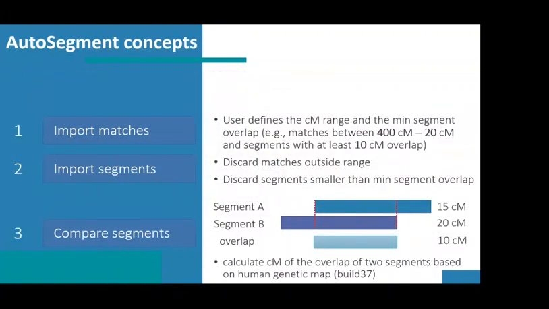Okay, now the concepts. How does the analysis of AutoSegment work? There are different steps involved in this clustering. First, the DNA matches are retrieved from the file that is supplied by the user, after which they are filtered. The first filtering is based on the centimorgan range, so matches sharing more centimorgan than the max centimorgan will be discarded, as are matches that are sharing less than the minimum.